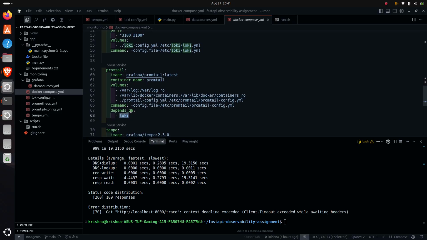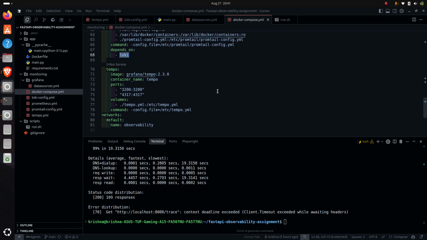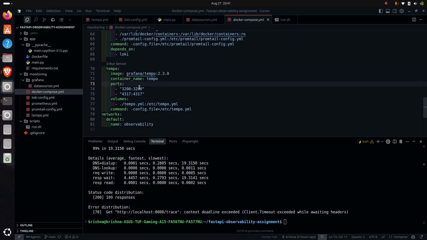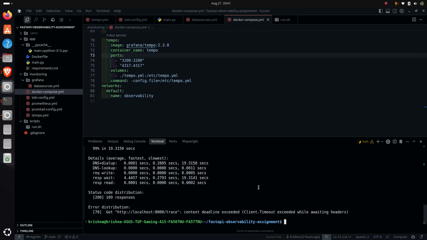It depends on Loki, and it copies the Promtail config yml to slash etc slash promtail slash promtail config yml. Tempo exposes 3200 and 4317, and it creates a network called observability.